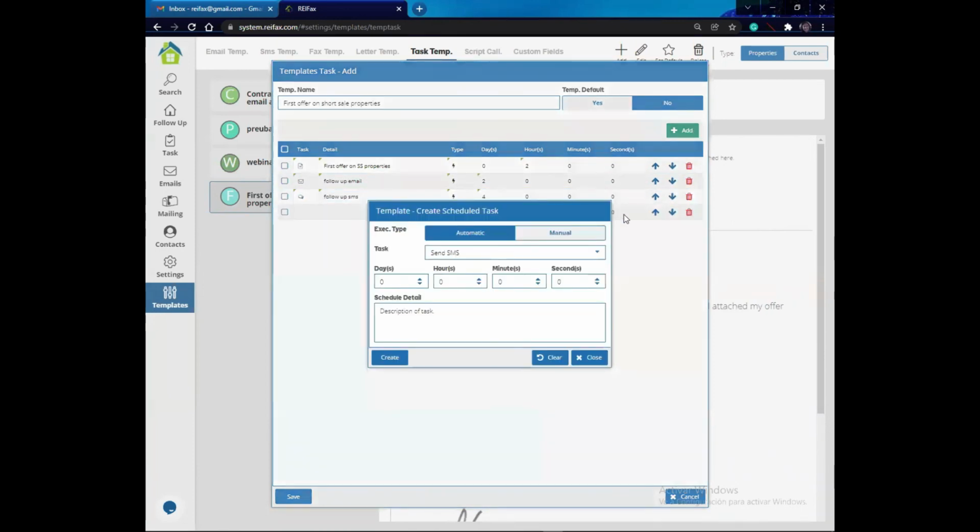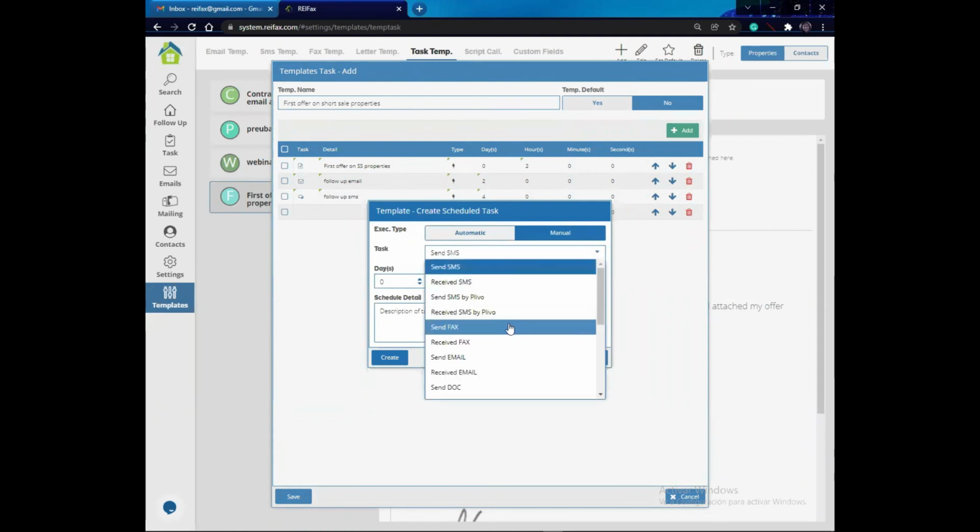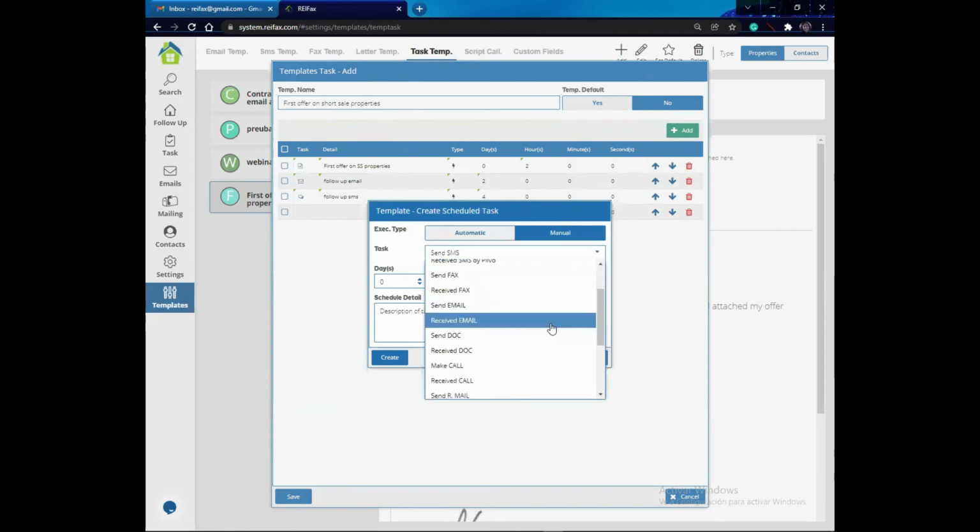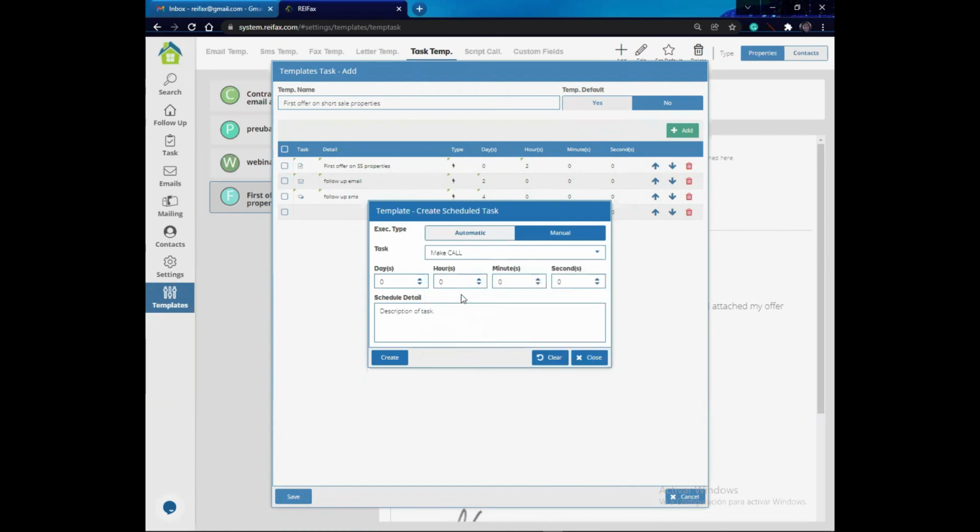And last of all, I'm going to add in manual a call. Make call. That's 4 days. Let's put 5 days after. Follow-up call. This is a manual task. It's different from the other ones. These are automatic. This one is manual.